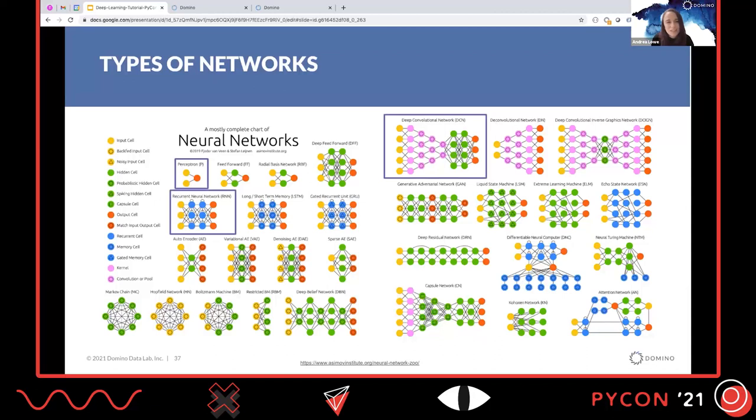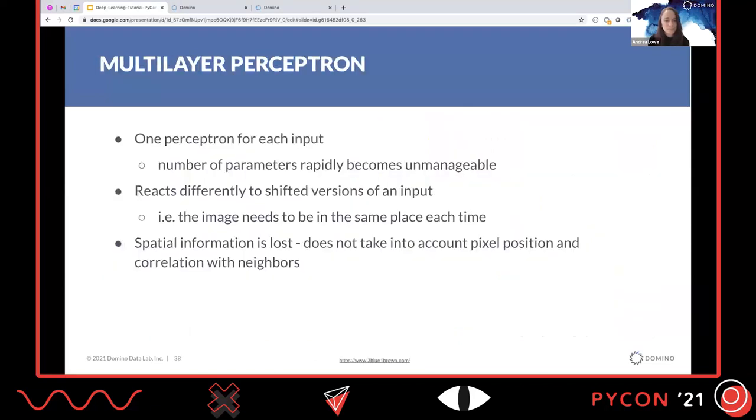We're only going to be talking about three, and we're really just going to be focusing on this one here, this deep convolutional network. It's referred to as DCN here, and can also be called a convolutional neural network or CNN, just different wording. But this is a nice illustration. If you go to that blog, there's a little description of each and every one, in case you're curious what's out there. So what we just went through was this multi-layer perceptron.